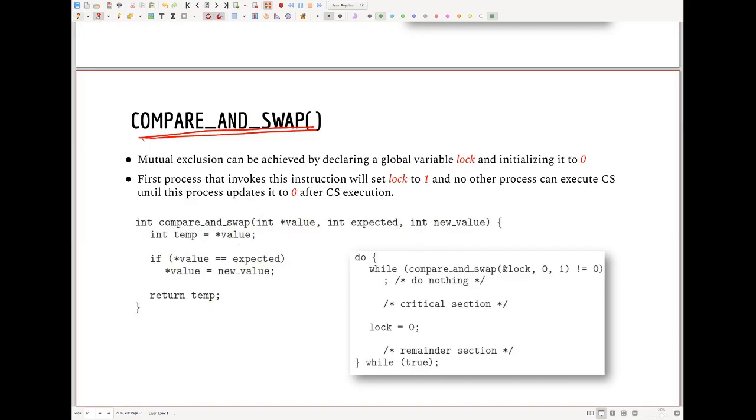So again, there is a lock variable. Initially it is 0. So we will check. Our expectation is the value of lock will be 0. That means the door is open. If the door is open, I want to acquire it and I will close the door. That means the value of the lock will be 1.